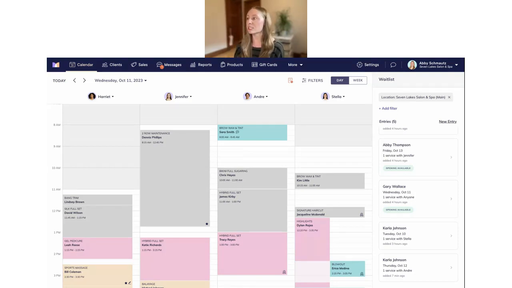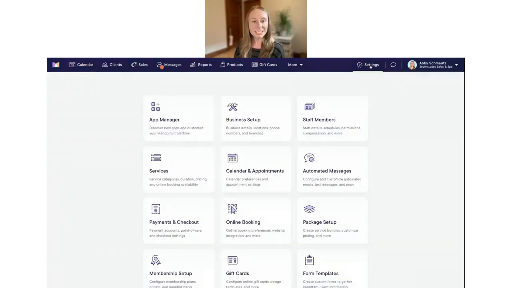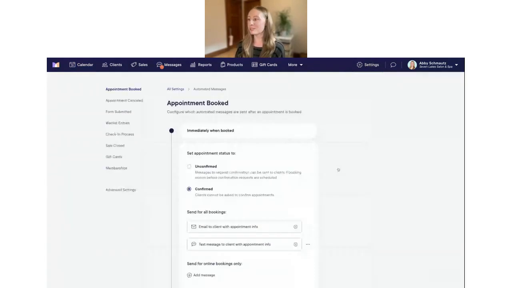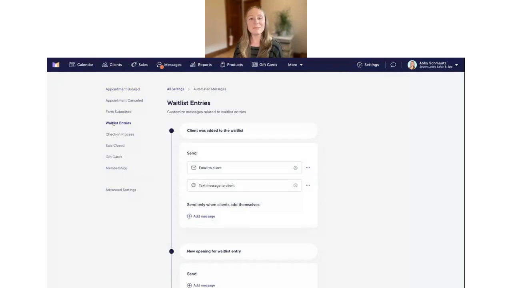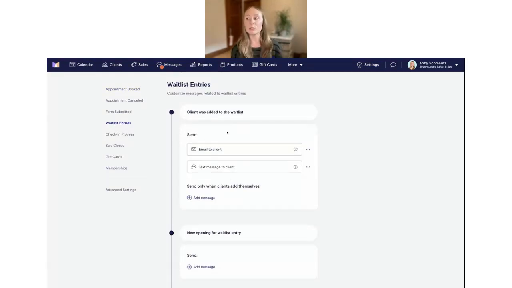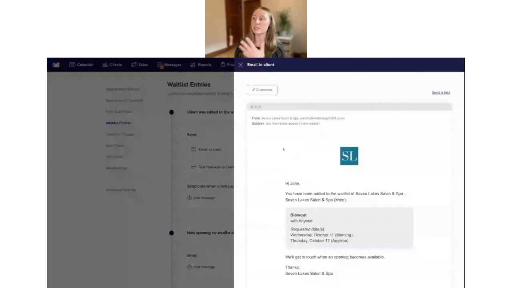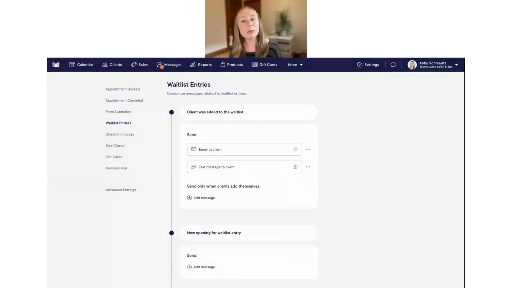All you need to do is click on settings, and then we're just going to click here on automated messages. And then all we need to do now is go to waitlist entries. As you can see here, you can have notifications sent out to clients. So when they're added to the waitlist, you can send an email message, and you can also send a text message to the client. And you can even customize that if you wanted to. You can just kind of see what that looks like here. You can customize it.